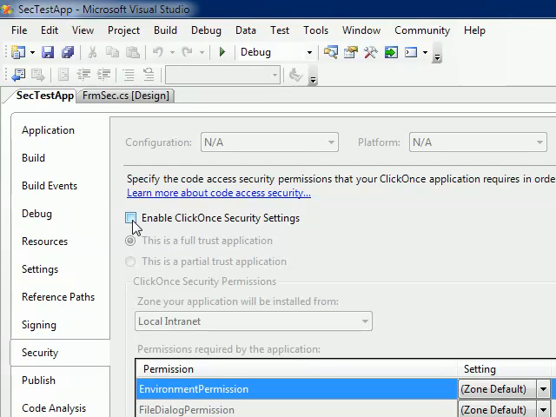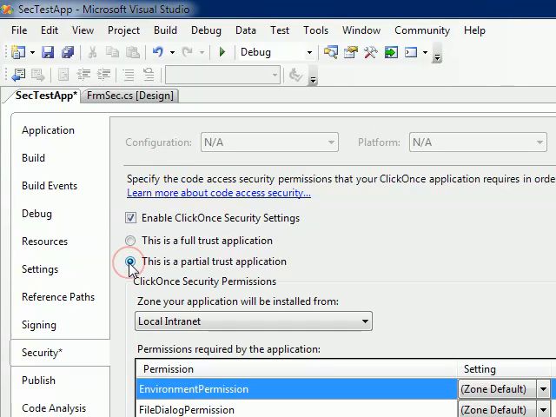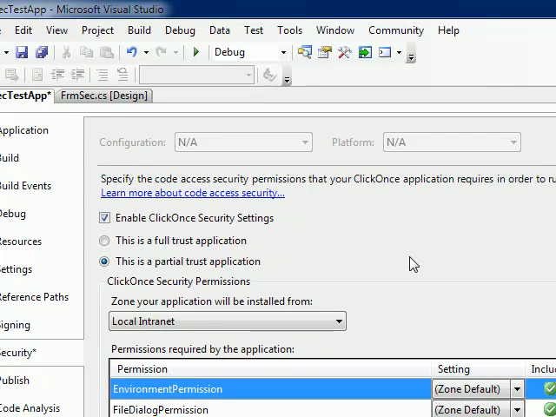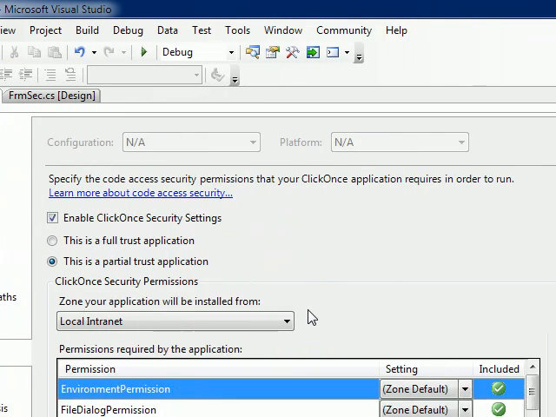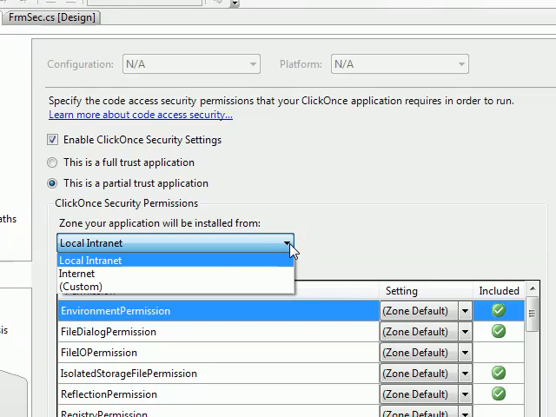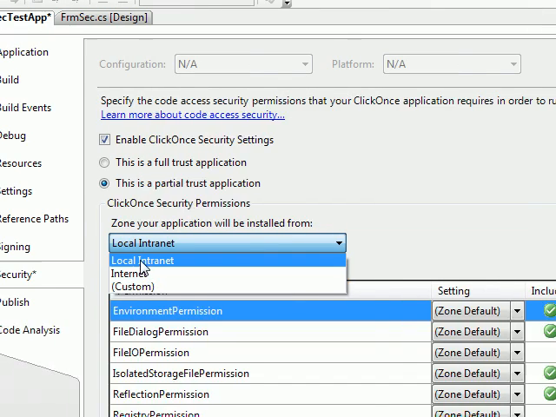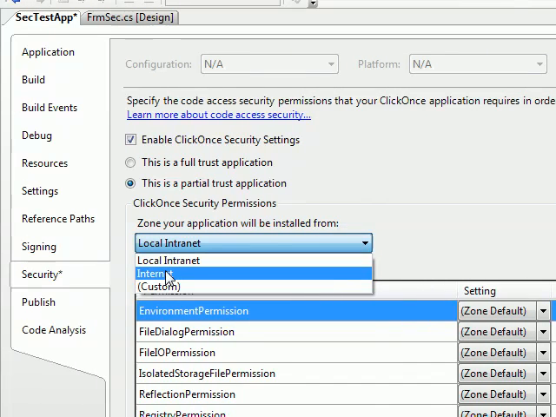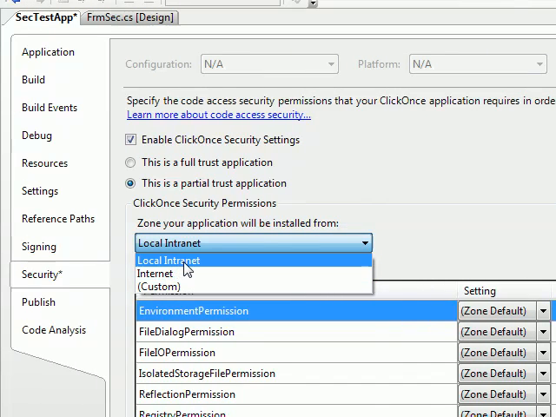Okay, now I will place a check mark here, Enable ClickOnce security settings. Then I will place a check mark. This is a partial trust application. Okay, there are only two actions defined here, predefined actions. So we will test local intranet.